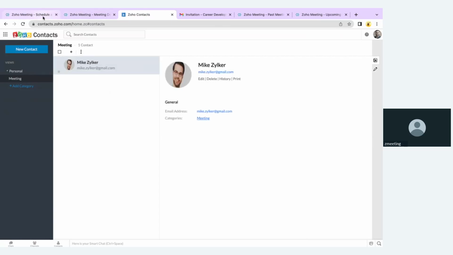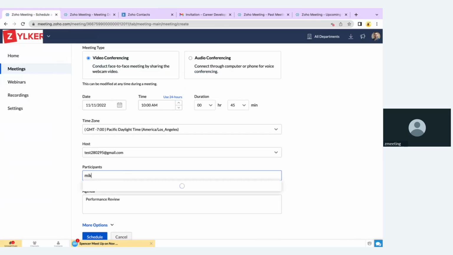Moreover, when you just start typing in their name, it will provide you an auto suggestion so you can easily pick them up. So no need to type in their email address completely, as it will be available on the auto suggestion list itself.